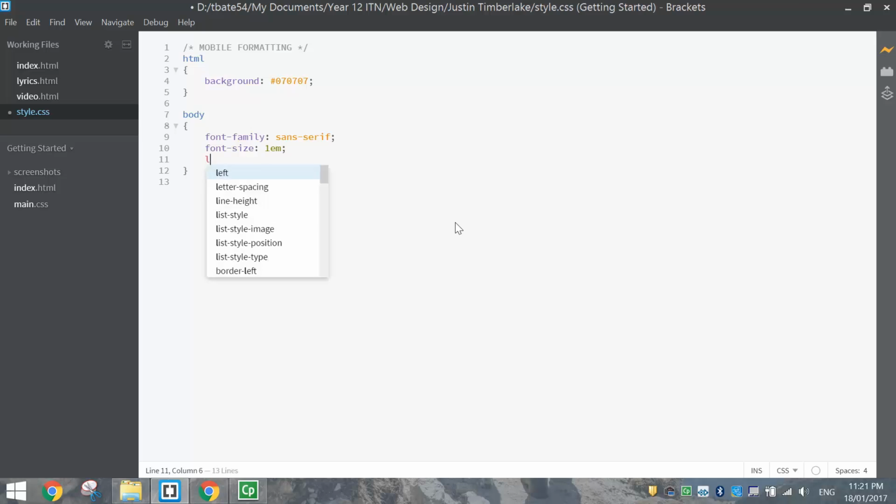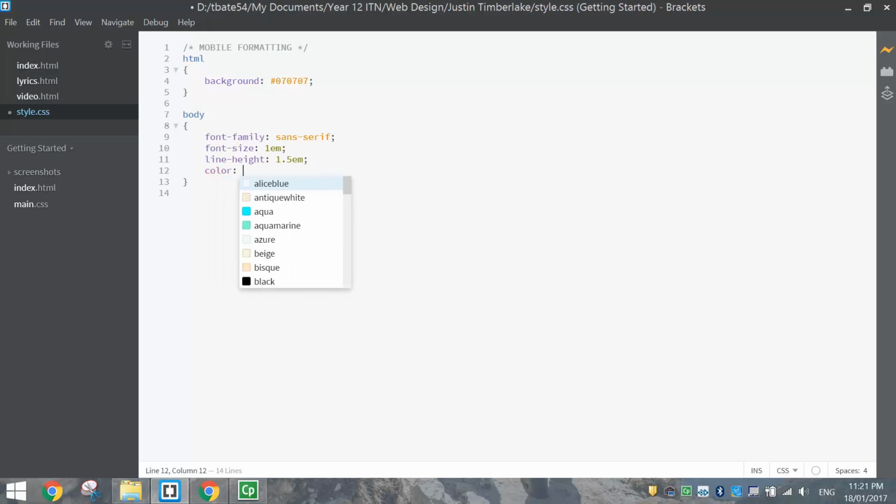And I'm going to put in a bit of line spacing, so we do that by writing in line-height, and I'm going to set it to 1.5em. Don't forget to put semicolons at the end of these. Okay, and the last thing I want to do to this font or text is change its color so we can see it again. Okay, so just write the word color, and I'm just going to choose white. Control S will save that.